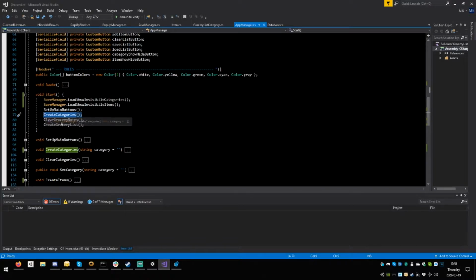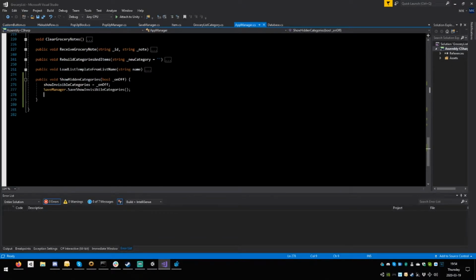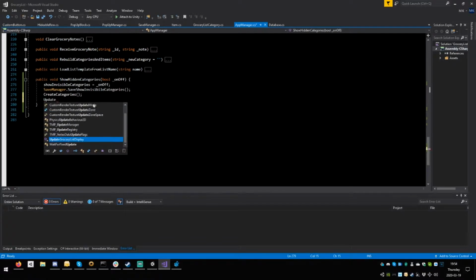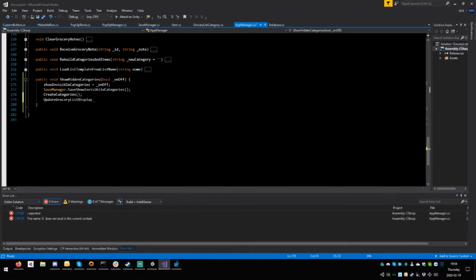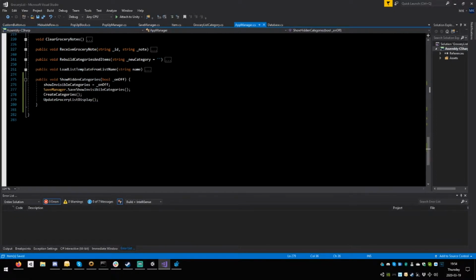So copy this and paste here and update whatever. There it is. Open close and save that. Yeah, save that. And so show hidden categories on off. Create categories. Yeah, so it will redo that. Good. So copy this.